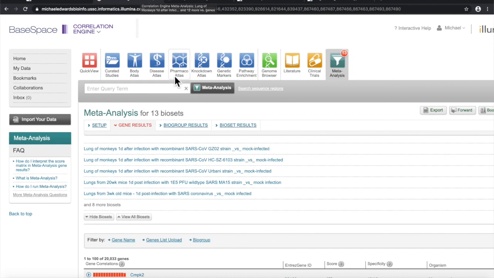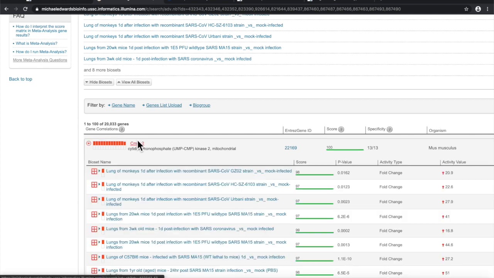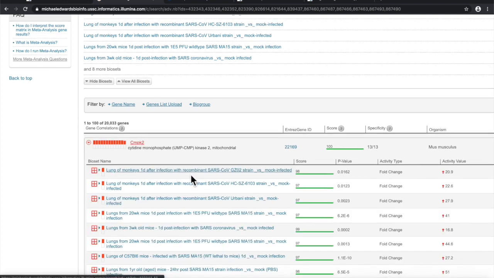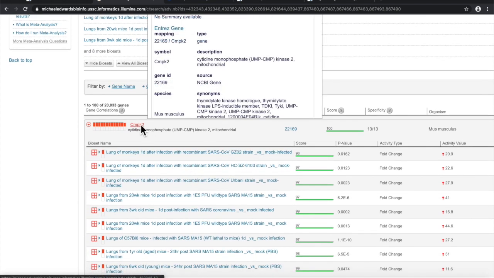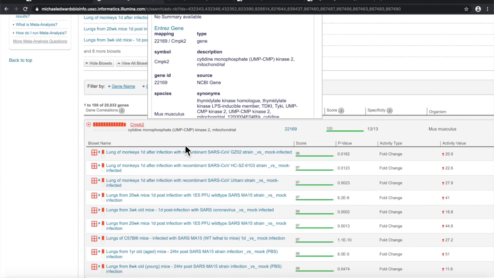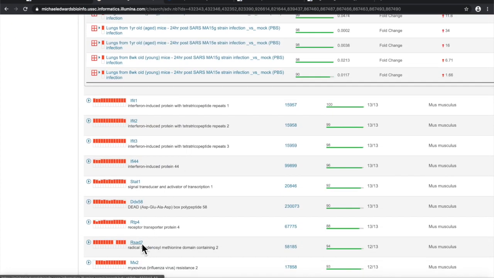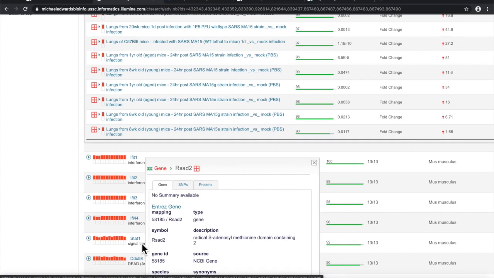We can examine what these genes do in each study by clicking on a particular gene to get more information. This top gene, CMPK2, is one that I had never heard of, but doing a search on it reveals that it is involved in synthesizing an antiviral ribonucleotide that can gum up viral RNA and DNA synthesis, which is a relatively new finding for us humans. It also works with a gene commonly called viperin, which is also ranked pretty high on this list, right there.